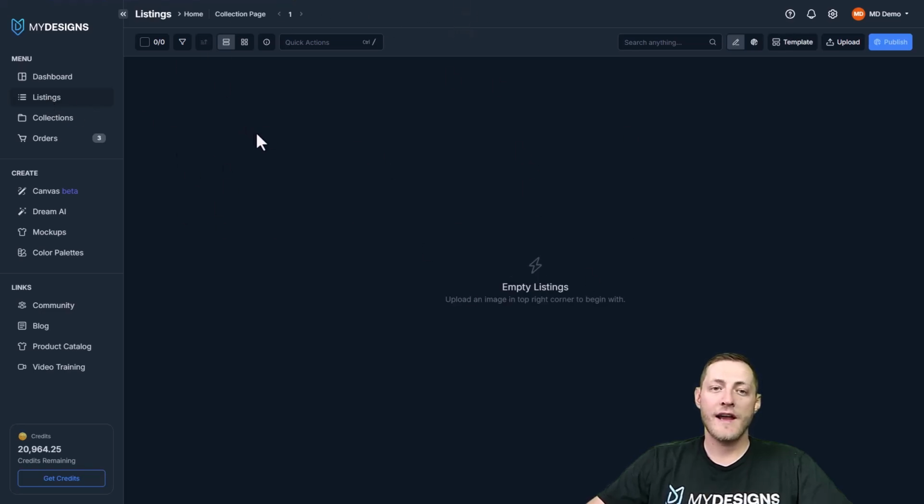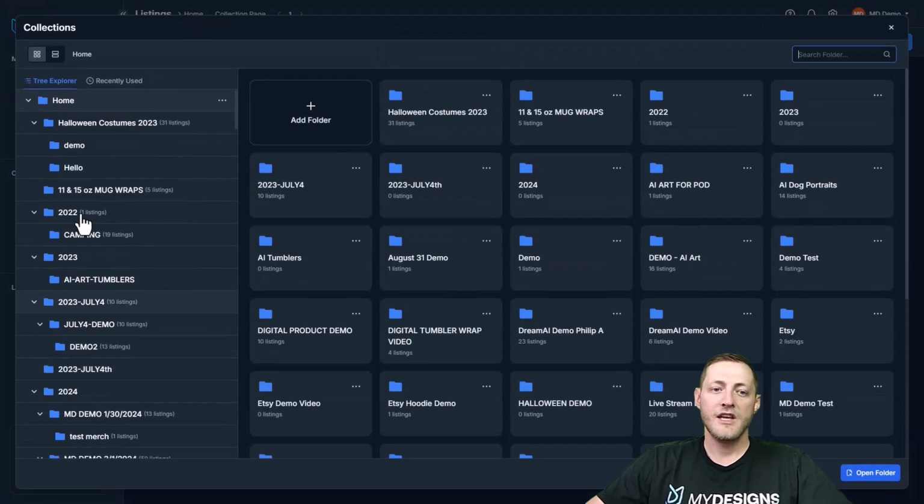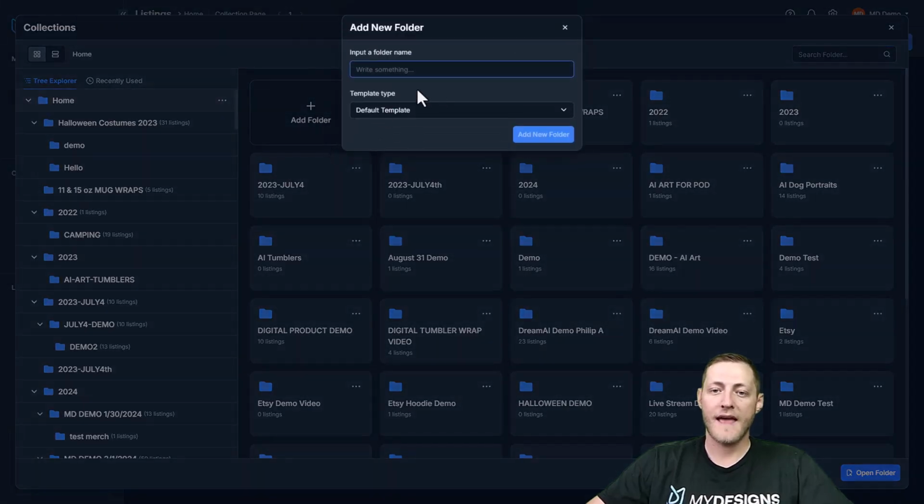In order to create a collection, all we have to do is go to the top here next to listings and click this home button. You'll get this pop up and then we can click add folder, which is what we call a collection. It essentially is a collection of your designs. So we'll go ahead and click add folder.